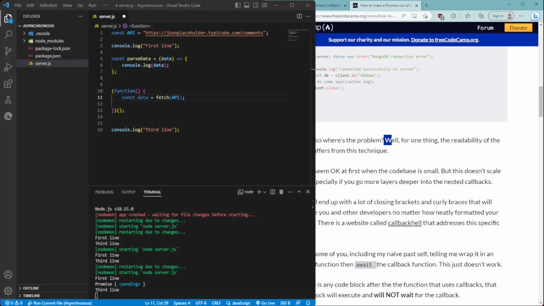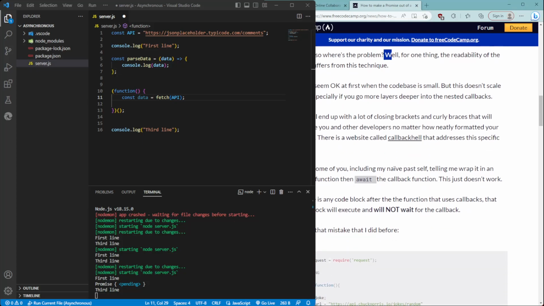Is it alright to show freeCodeCamp? Yeah, I think it's alright because it's free. If it's not, please tell me. Anyway.